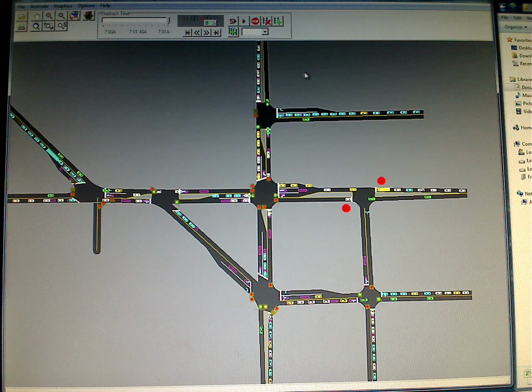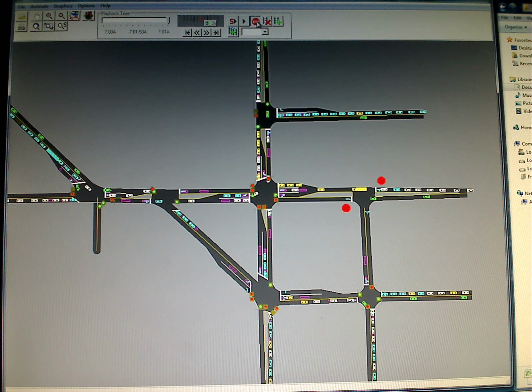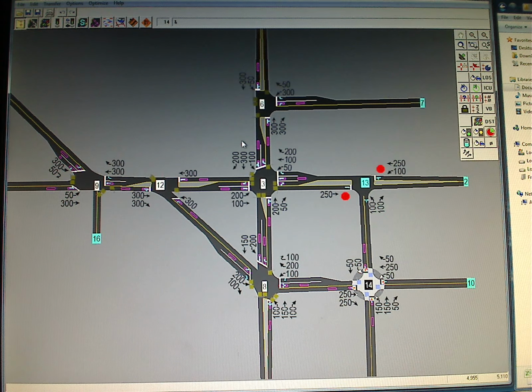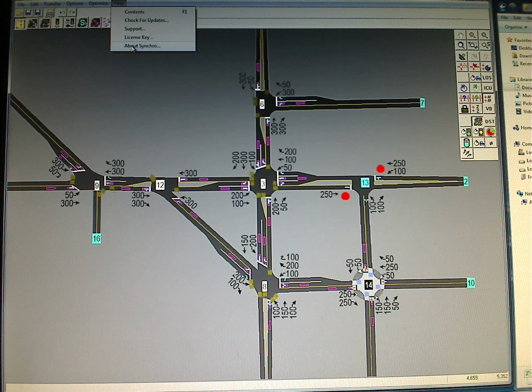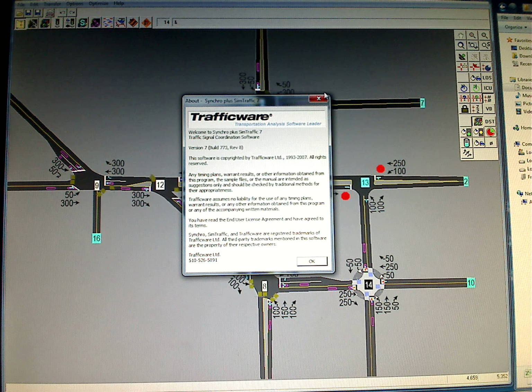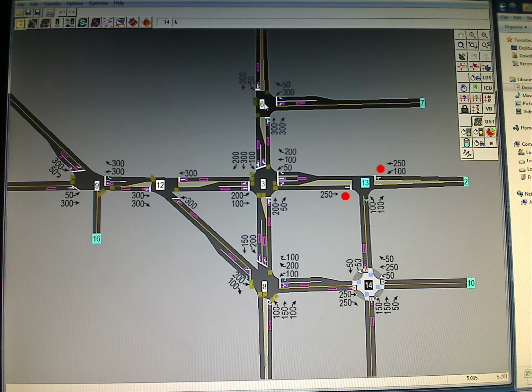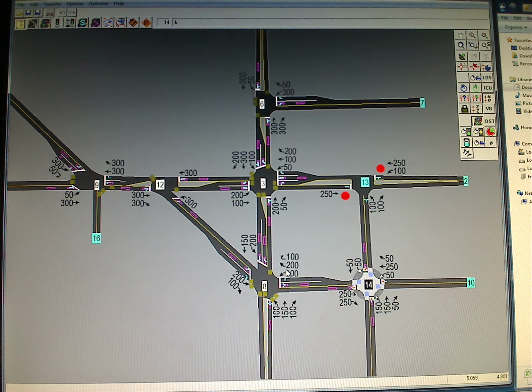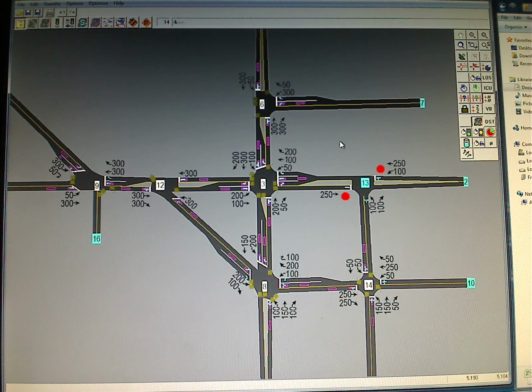The first thing I have to do if I want to set that up is create a CSV file that contains the current timings. I'll show you right now how to do that. With the version of Synchro that I have, I can only export or utilize up to 10 intersections. So I've got 1, 2, 3, 4, 5, 6, 7, so I'm fine.